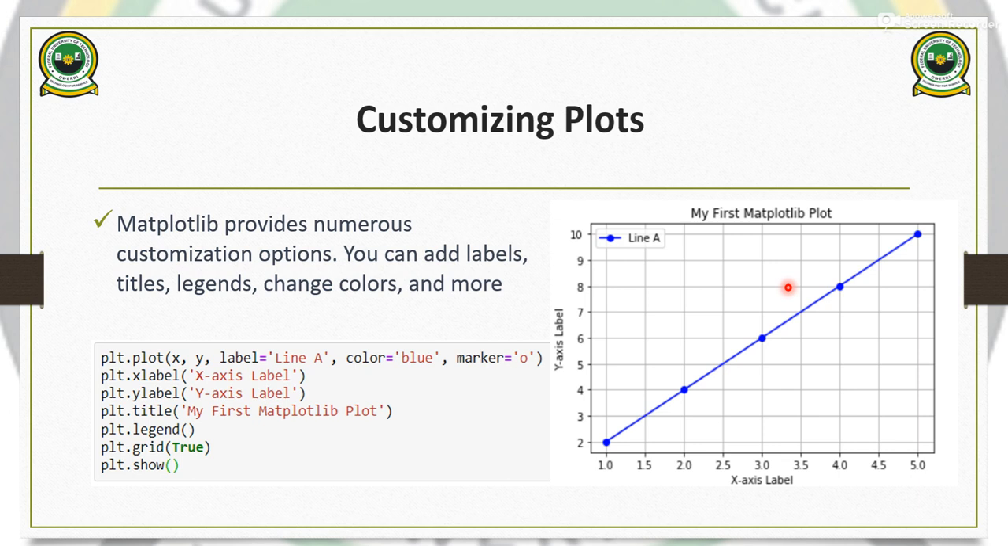Now first you are saying plot this data, and you are now saying label. You type what you want, in line A, the label of it, and then the color you choose, you call it blue, and the marker you choose to identify those data points. You can use O, you can use X, or whatever marker you want to use. Now we used O here, that's why we have circular points where those data points are located.